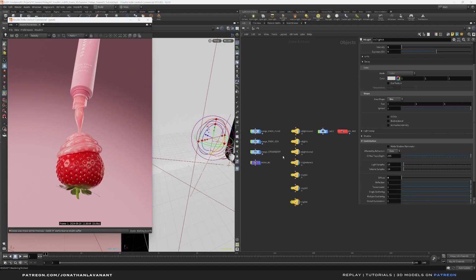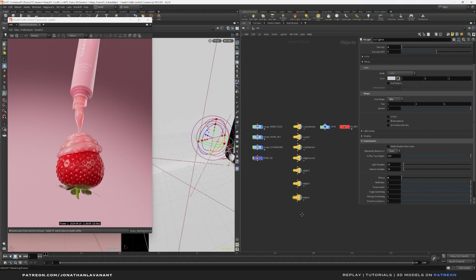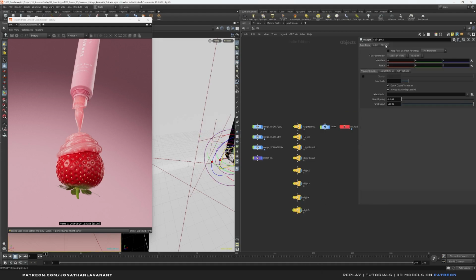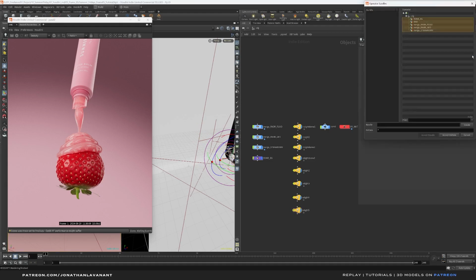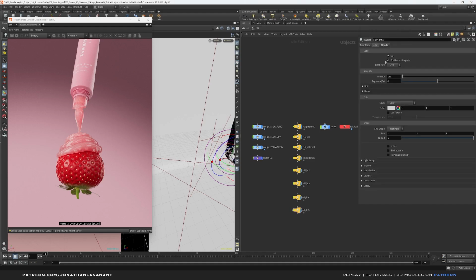So now we can add another light, but this time for the fluid, to get some rim light into the fluid here. So to do that, let's add another RS light. And here we can go into the object tag, and we can select our fluid. So in that case, the light will affect only the fluid. So in my case, it's this one. So I can click on accept, and I can go back into the light panel here to change the parameter.